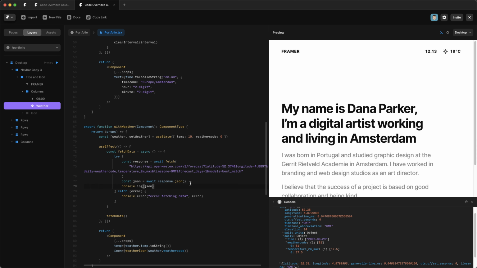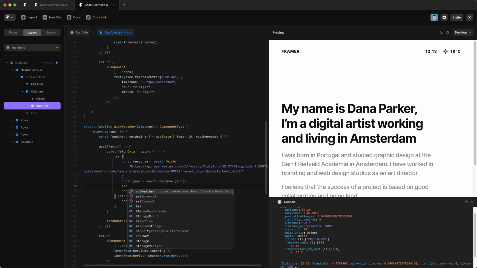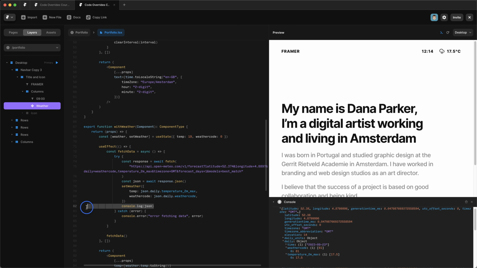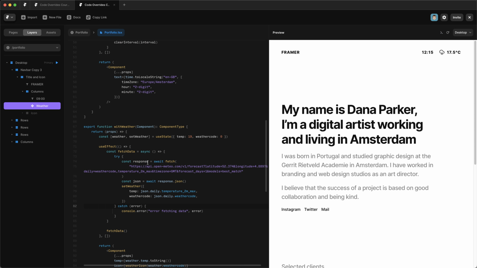So now that we've fetched this data, we want to put it into our weather object. That's pretty simple. All we do is call set weather, and we open up some brackets and we say temp, and we need to drill down into this object. So we're going to say json.daily.temp to max, and then we want to do a comma, and for weather code we want to do the same sort of thing. So we'll go json.daily.weathercode, and we can just remove this console.log. You can see everything's working perfectly. We're getting the temperature and we're getting the correct weather code. Okay, so that's pretty cool.